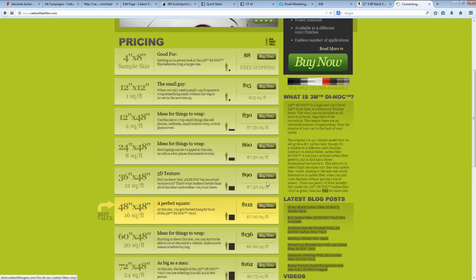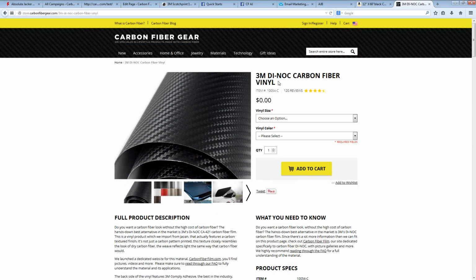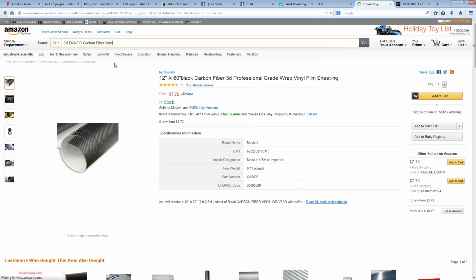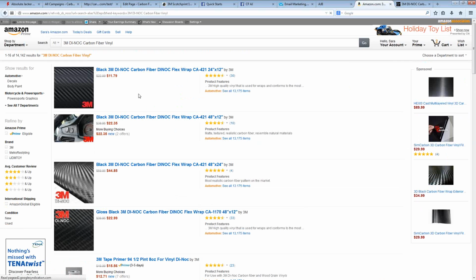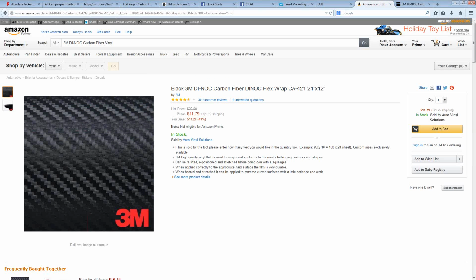So now this particular page here, 3M Dynoc carbon fiber vinyl. I will take this information back over here to Amazon, and I'm going to locate this product on Amazon. For this one, they have different sizes, so I could actually pick any of these different sizes that I wanted to try to promote, and then I would want to promote this particular page.